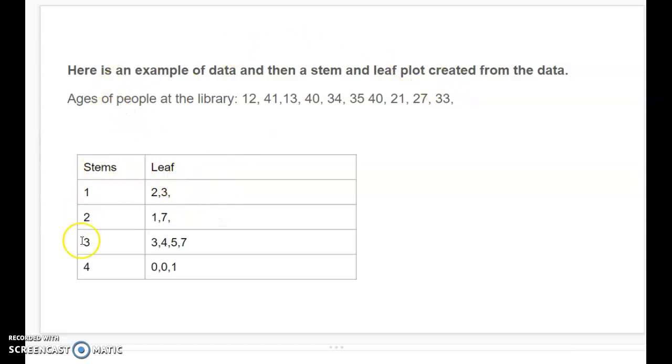Here's an example of what a stem and leaf plot actually looks like. So here we have the stems, and over here we have the leaves. This data is looking at ages of people at the library. So if we look up here, we have 1, 2, 3, 4, 5, 6, 7, 8, 9, 10 data points that are on this graph right here.